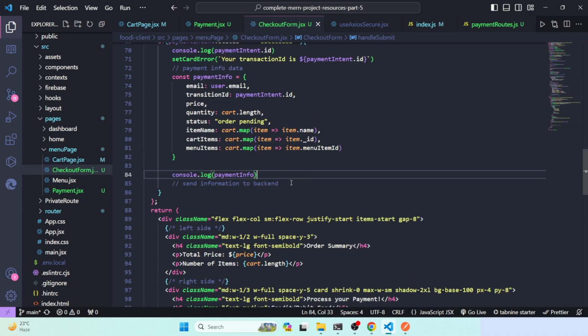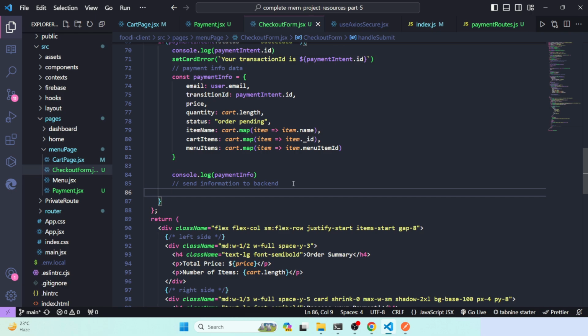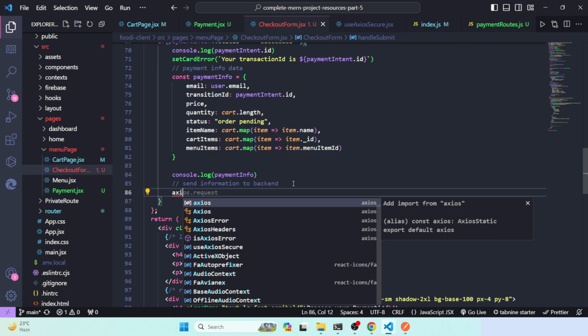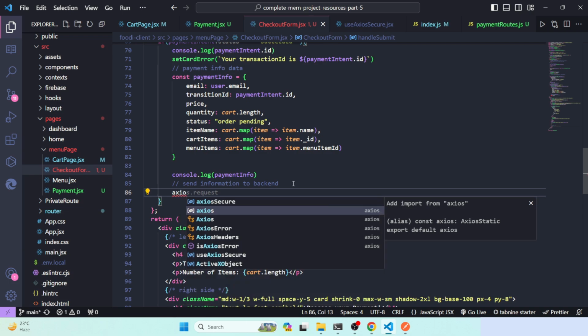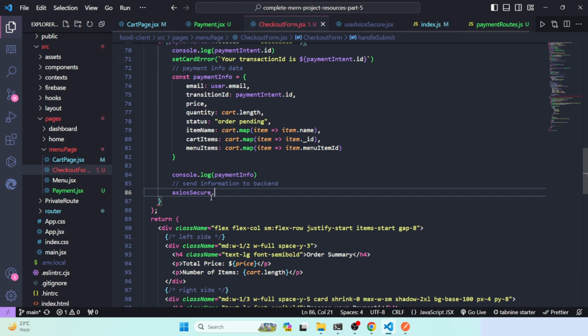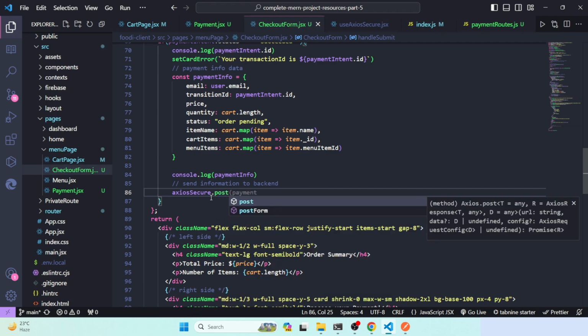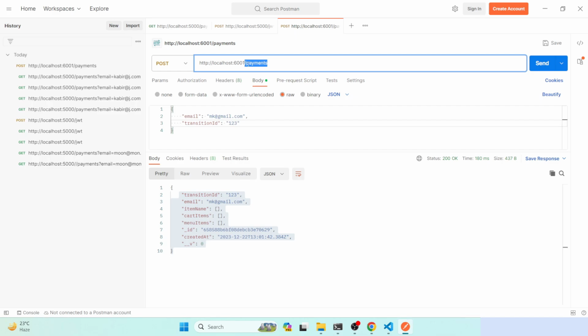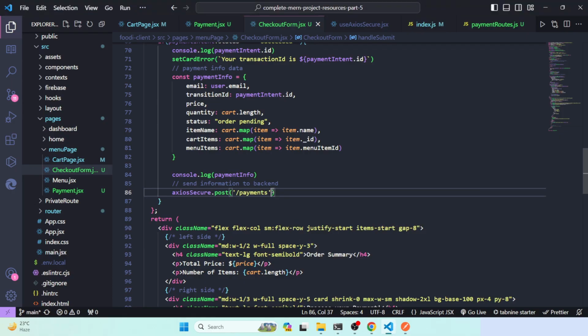After this, actually we just console log. After this we have to send the data. So let's send the data. How to send data? We can use Axios secure, then we will use the post method, and here we need to define the path. The path will be slash payments. You can just get this path, slash payments. After that we need to simply pass the payment information, that is this information.